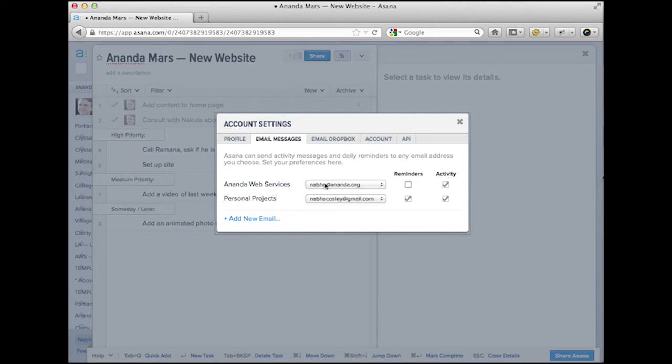Okay, so for Ananda Web Services, I have unchecked the reminders. I don't want to get the emails every day from Asana telling me what needs to happen, because every day I actually log into the Asana website. Then there's activity, those are the emails when someone comments on something that I'm following.